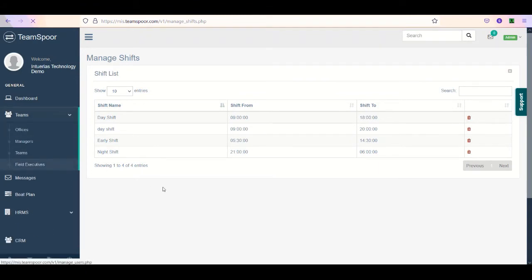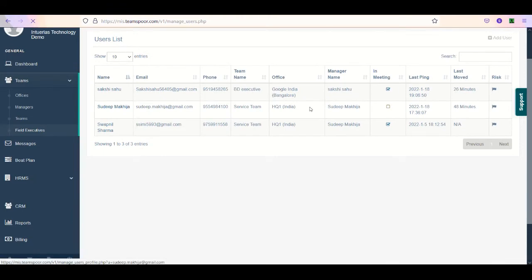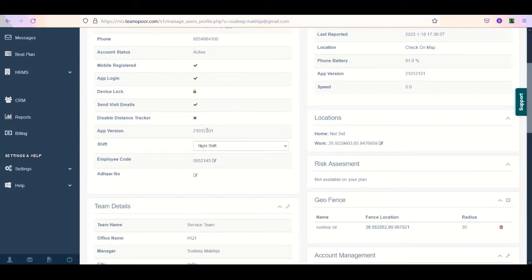We'll go back to the field executive profile. In the same way, you can add the shift. Below that, these are the customized fields, like employee code and Aadhaar number, which you can also add from the settings part.